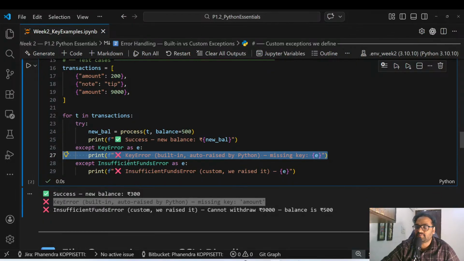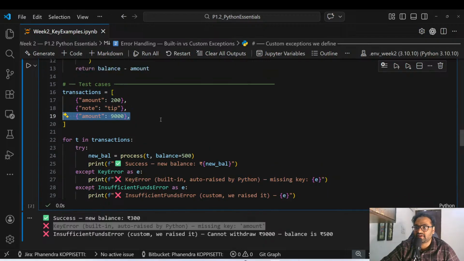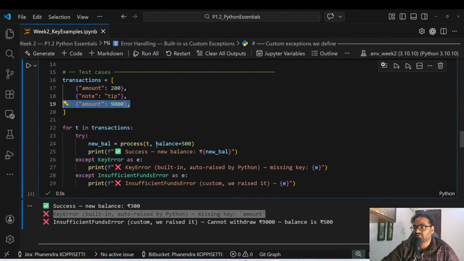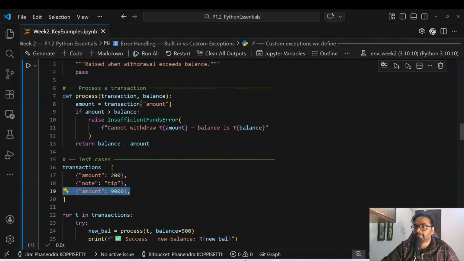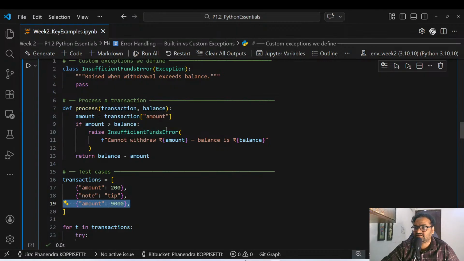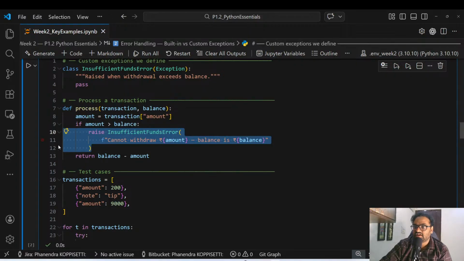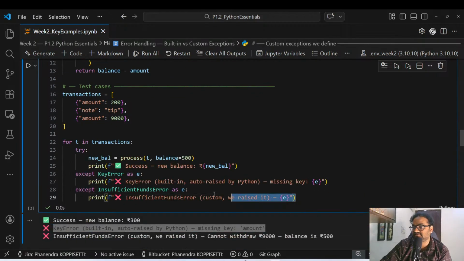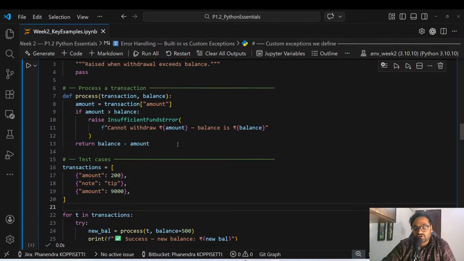So what happens in the third case? I am saying the amount is 9,000, but my balance is 300. My current balance is 500, which is greater than the amount, but the amount I am withdrawing is 9,000, while my balance is 300. So how can you withdraw the amount? In that case I will raise insufficient funds error, and then that exception is caught here in the insufficient fund error.